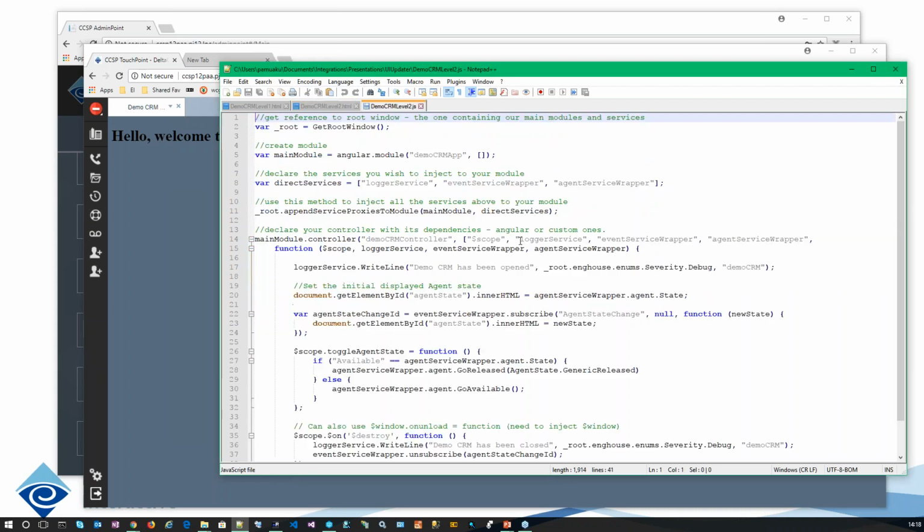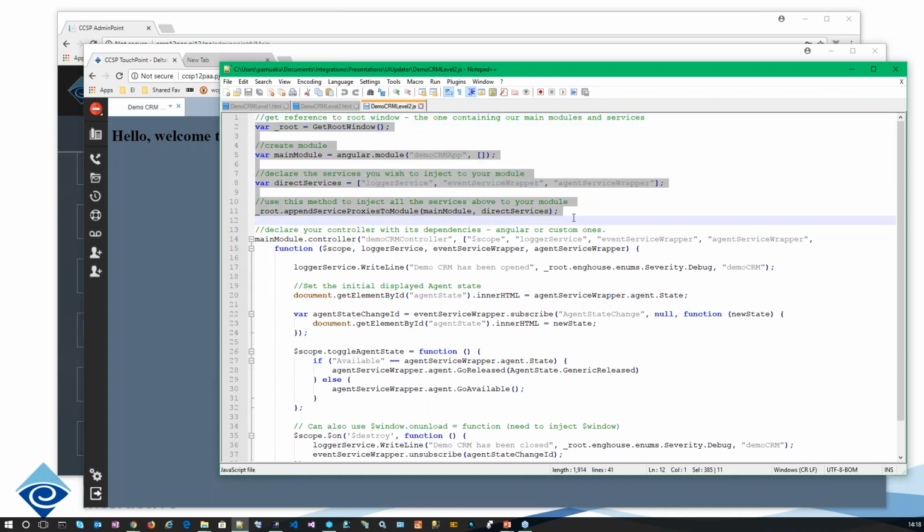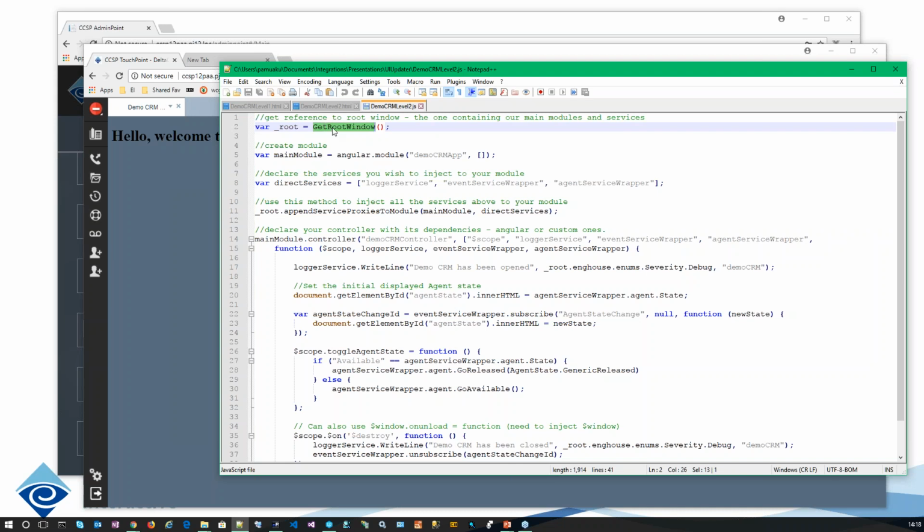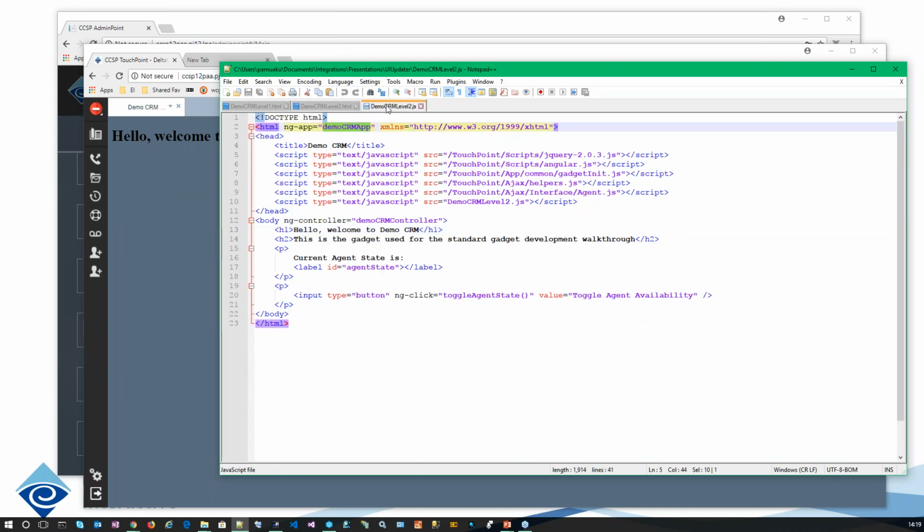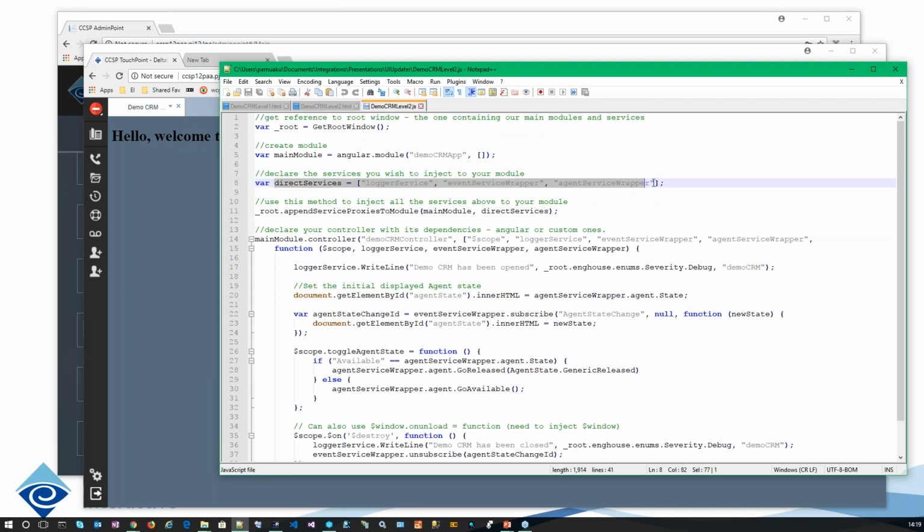If we look at the controller logic here, these first 4 lines essentially set up the access to the Angular application that is Touchpoint. So we're getting the root, which provides us with all the Touchpoint window itself. This is our demo app that we've declared in the HTML. Then here we're declaring which services we want to use from our main application in our little gadget. So we want to use a logger service, which just writes to the console or writes to the file if we had client reporting services enabled. That would enable us to write output to the log file.